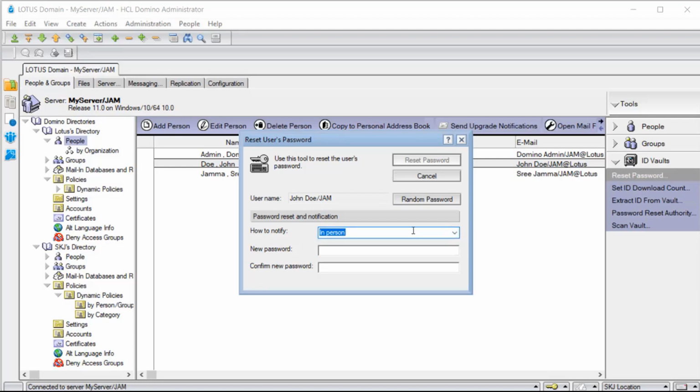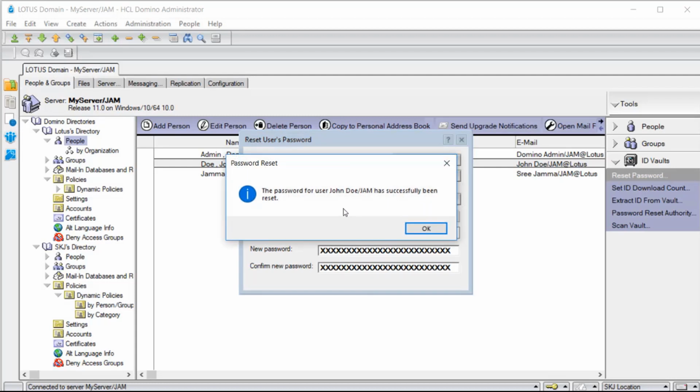So in person, basically I will call the end user to tell the new password to log in onto the Notes client, and by email to manager, the manager will be notified with the new password, which has to be communicated to the end user. So I will say in person and I will type the password. I will confirm the password and I will say reset password. So it will prompt a message, the password for the user John Doe has been successfully reset.